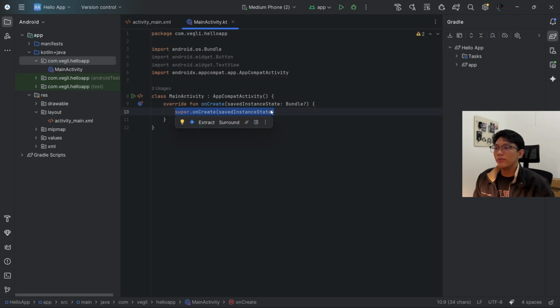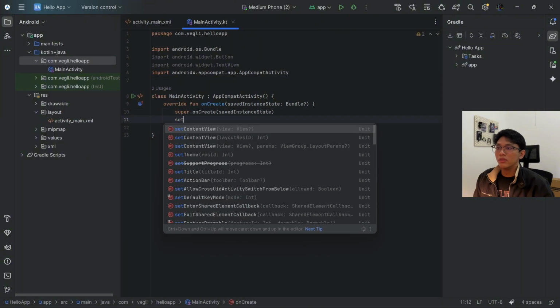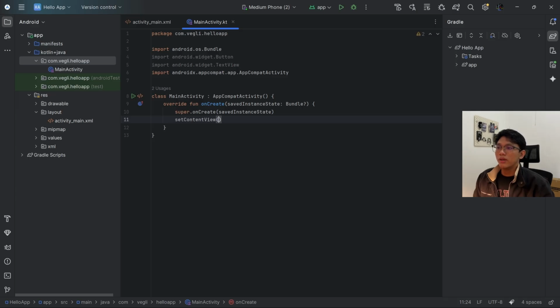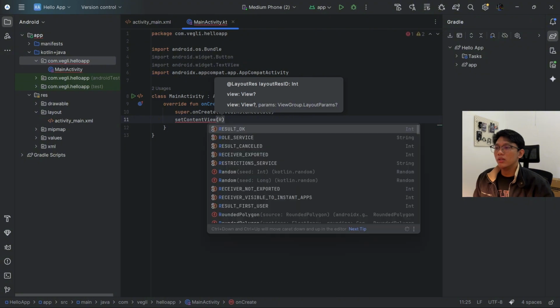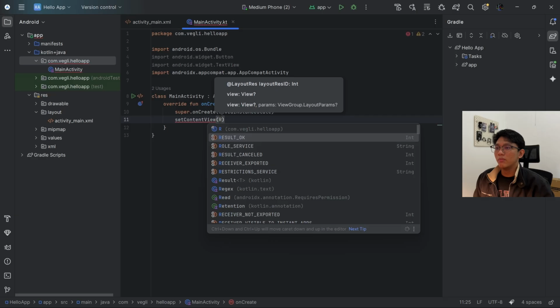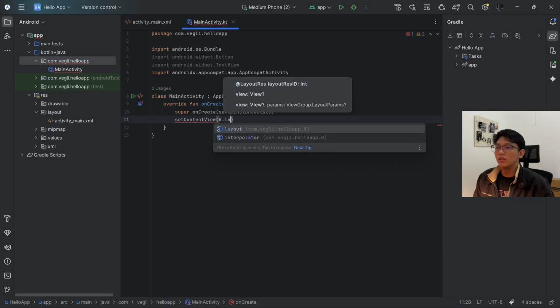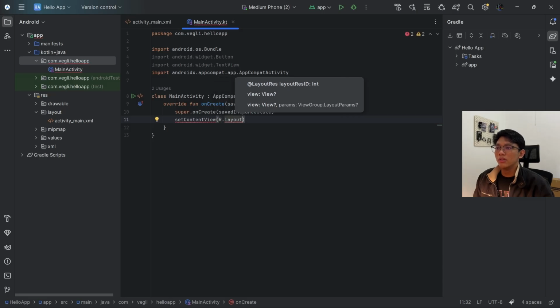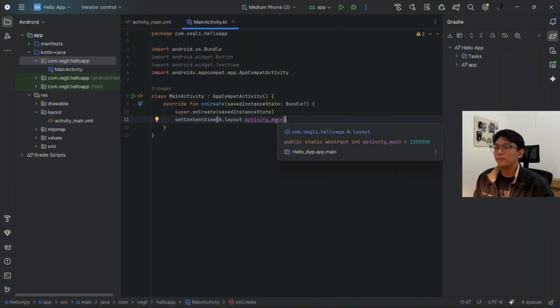Next is override fun onCreate. The onCreate method is the main method in the activity lifecycle that is executed first when the activity is created. The keyword override is used because the onCreate method overrides the default method from AppCompatActivity. The parameter savedInstanceState: Bundle is used to save and restore data when the activity is created. For example, when the screen is rotated or the application is temporarily stopped by the system.